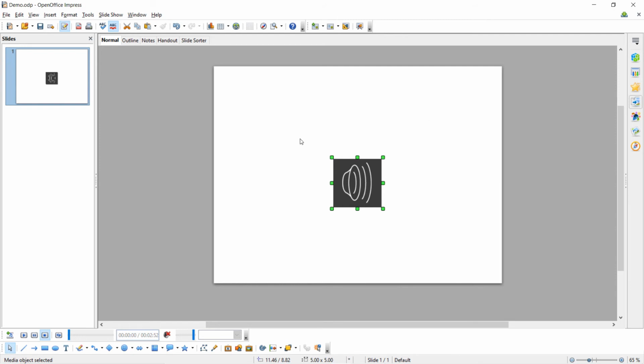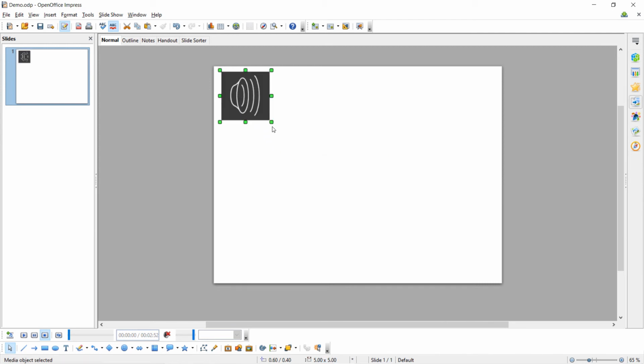It's important to remember OpenOffice doesn't support every video or audio format available. If your format isn't supported, you may need to convert your video or audio to a different format before inserting it into your presentation. You can move your audio or video around within your presentation by clicking and dragging, and resize using the green icons in the same way as we did for pictures.